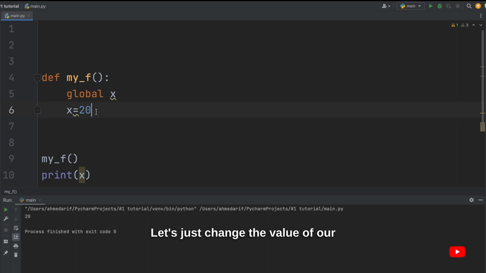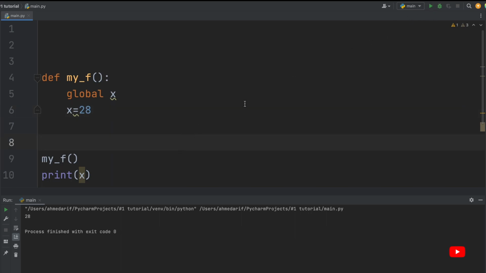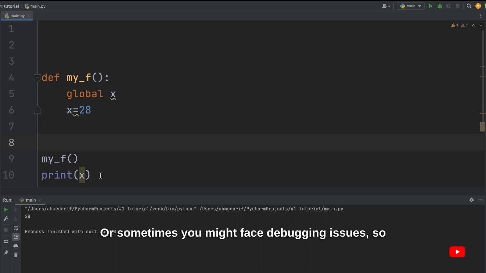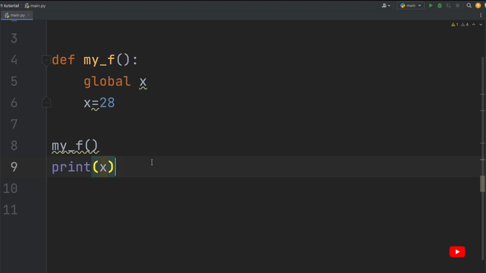Let's just change the value of our variable to see if this is correct. Yeah, as you can see, we got 28. We used it outside the function, but it's not always a good idea to use global variables, as it can make your code more difficult to understand, or sometimes you might face debugging issues. So it's a good practice to avoid using them. Instead, you can always consider using return values.